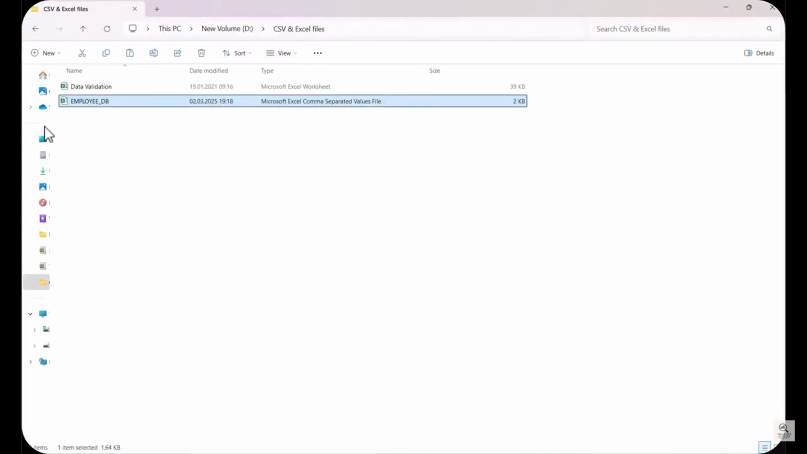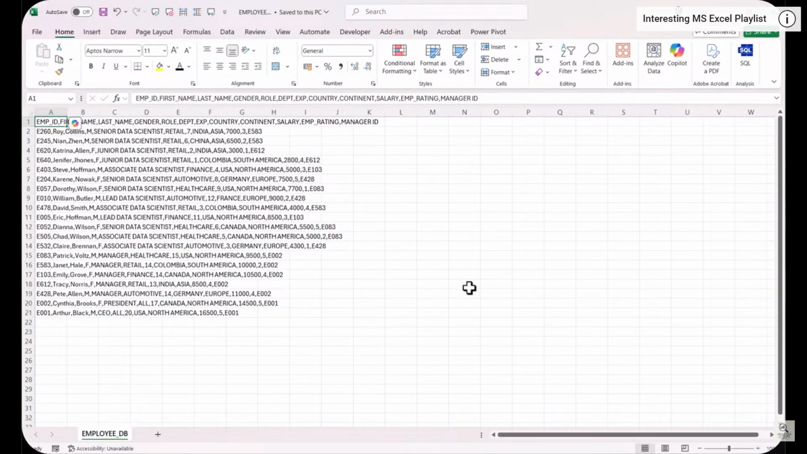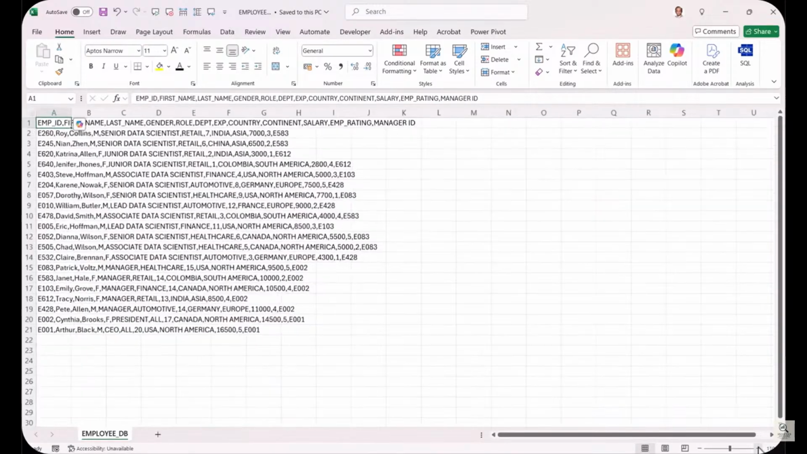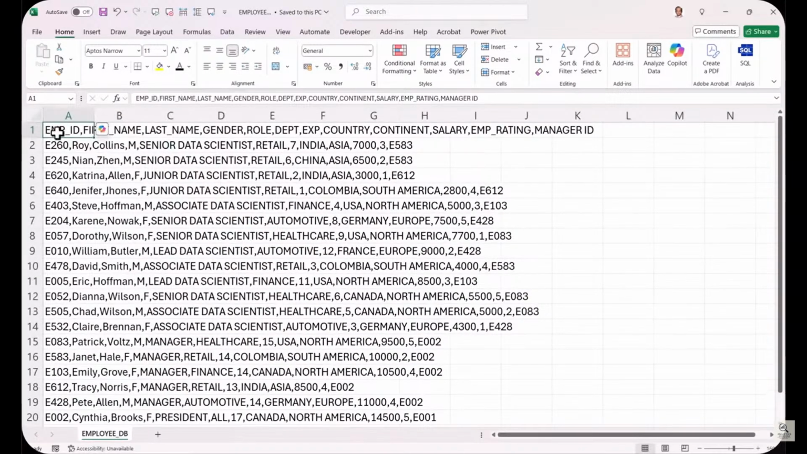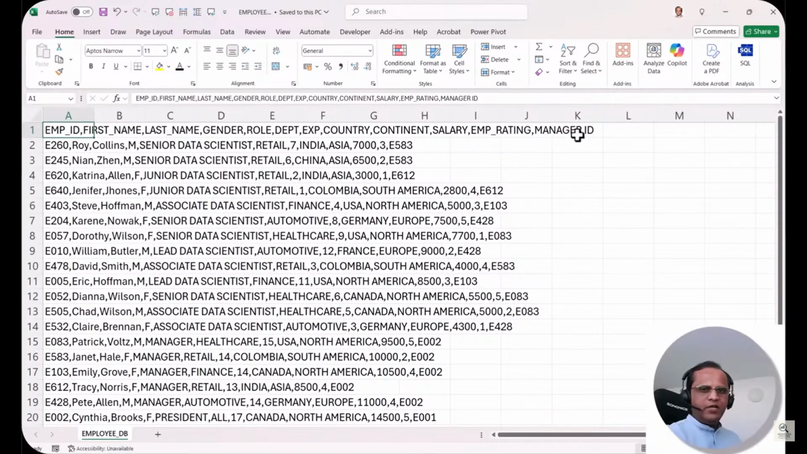So here we are having one CSV file, that is employee database. I'll just open this file. When I double click this CSV file, it is opened like this in Microsoft Excel. Here I can make it bigger, and it is containing some records. In the first row, we are having the column titles. So we are having employee ID, first name, last name, gender, role, department, experience, country, continent, salary, employee rating, and manager ID. These are the various columns that we are having in the CSV file.